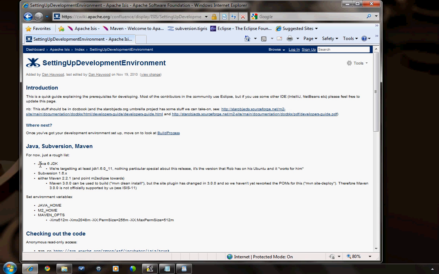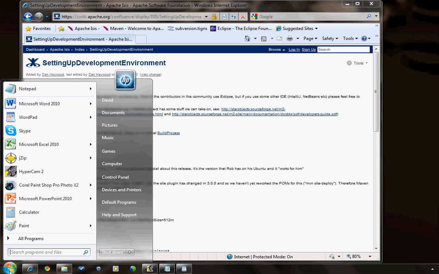What you'll want to do is download the Java 6 JDK, also Subversion 1.6 and Maven 2.2.1. Once you've downloaded and installed those, the next step is setting up the environment variables, and that's what we'll do now. I am using Windows 7. You can also set up these same environment variables on the Mac and Linux as well. You'll just use different tools to do so.